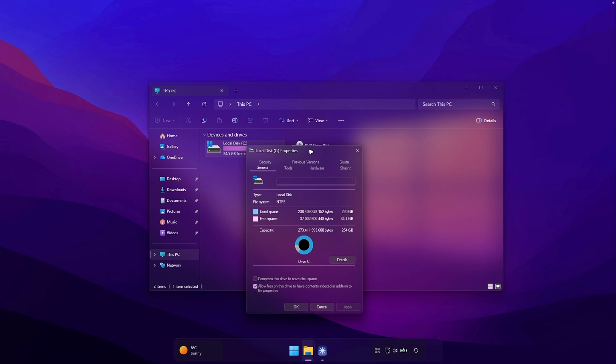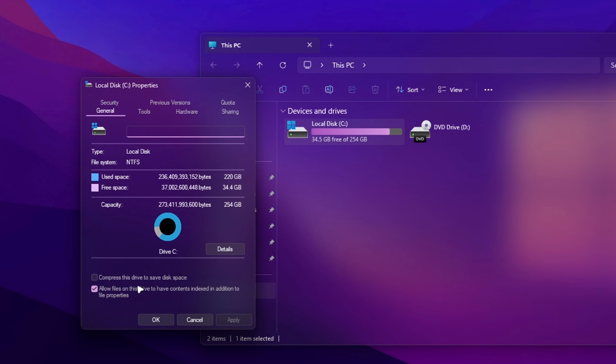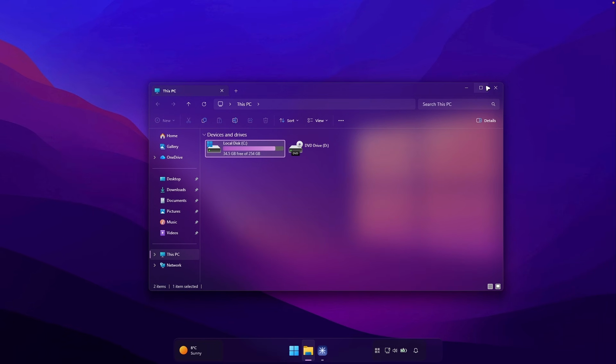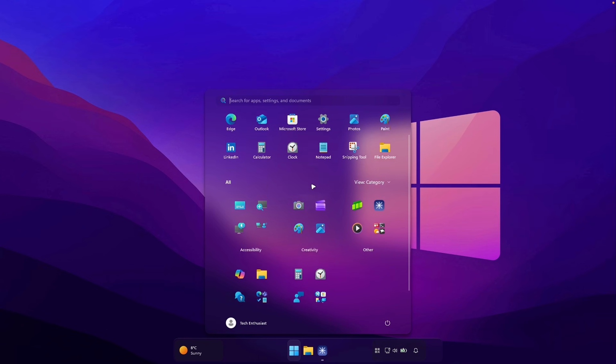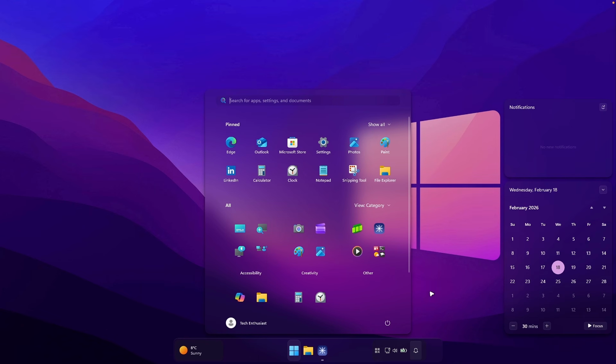And then if I click on properties, you can also see that this menu is as well transparent. Now, if I go to the start menu, it is transparent and also the notification center is transparent as well.